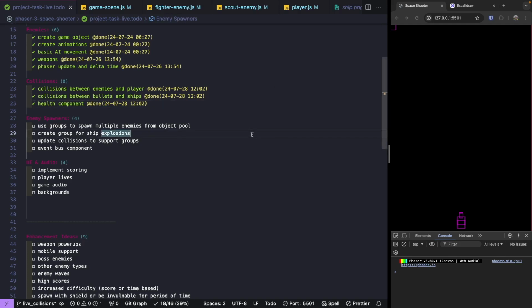That actually brings it to the end of this video. So in our next video, we're going to start working on being able to respawn our enemies, and we'll set up object pools, so that way we can have multiple enemies spawning in our game.